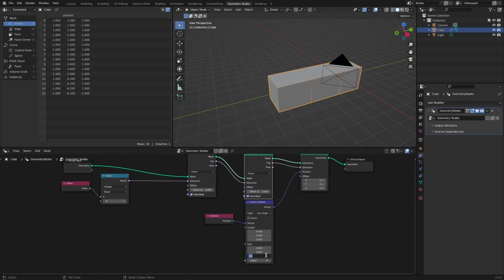If you are familiar with the Extrude Mesh node, you can implement various types of modeling using the geometry node.